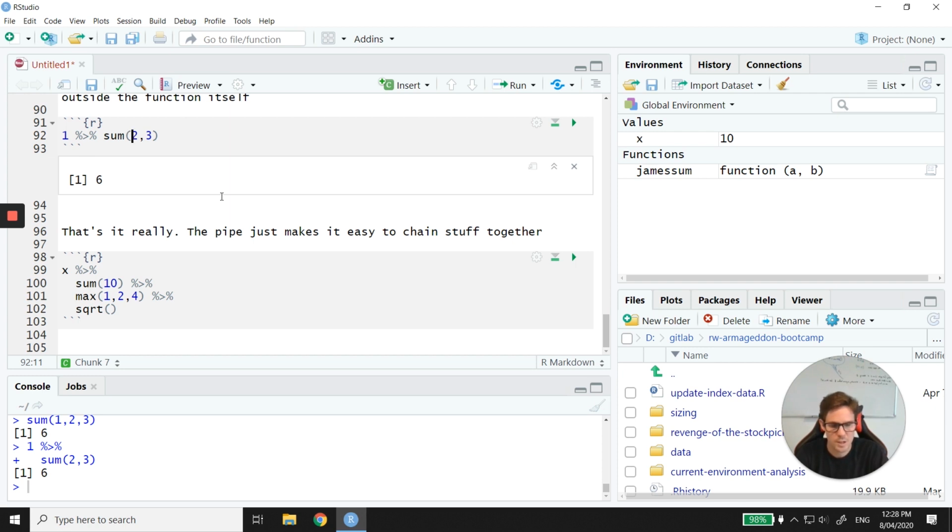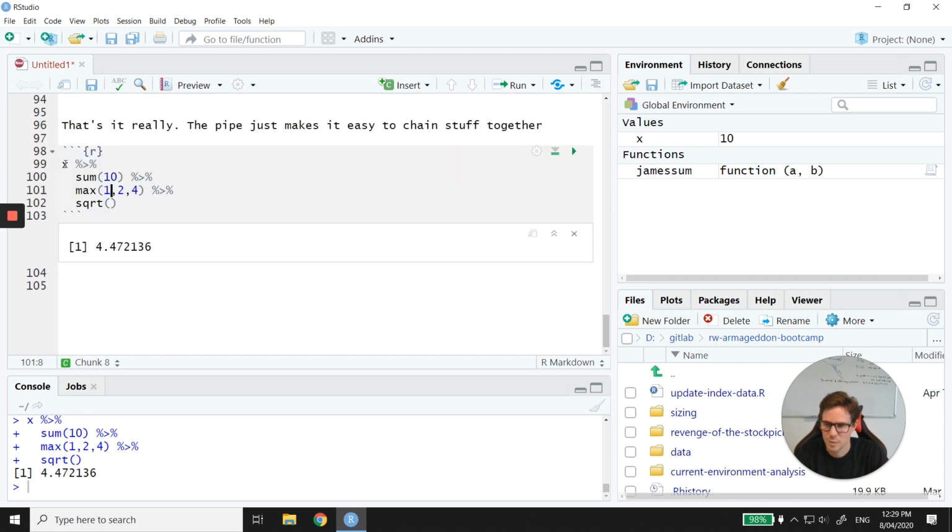So when you have an operation, which lots of data science operations look like this, you know, get some data, sort it, filter it, add a new column on the end of it, plot it, these transformations are very easily piped together if you're using the tidyverse functions. So here, for example, I think I've got x is 10. So I can say x and then get x, add 10 to it, then take the maximum value of that result with 1, 2, and 4, which of course just returns x plus 10, then take the square root of it. And that's just taking that, then doing that, then doing that, then doing that.